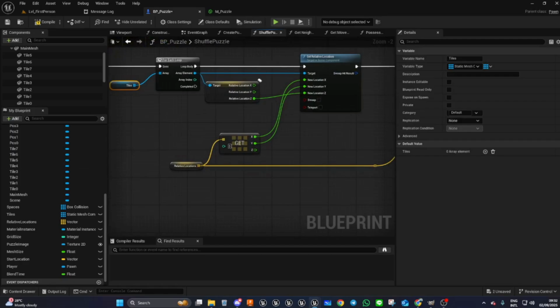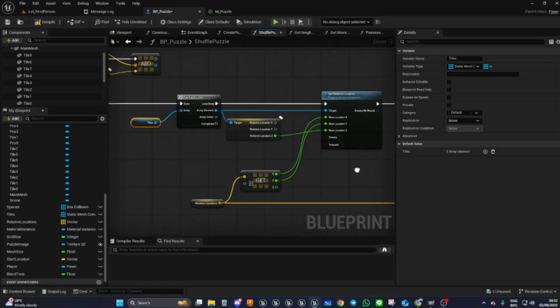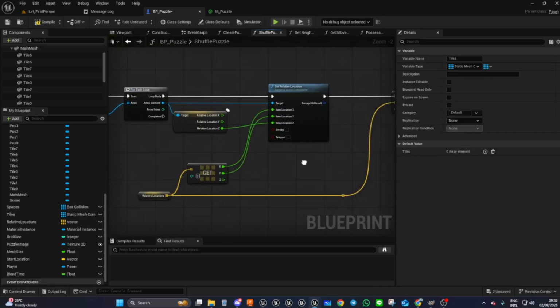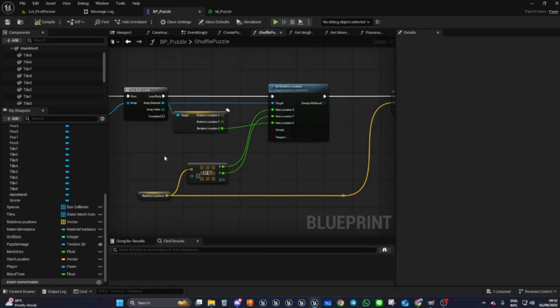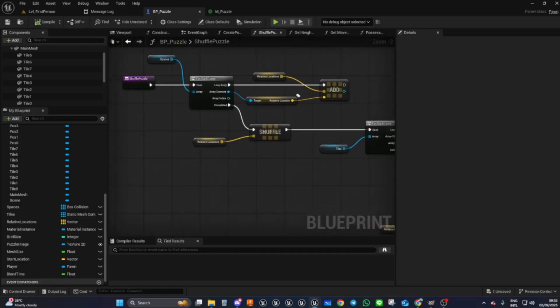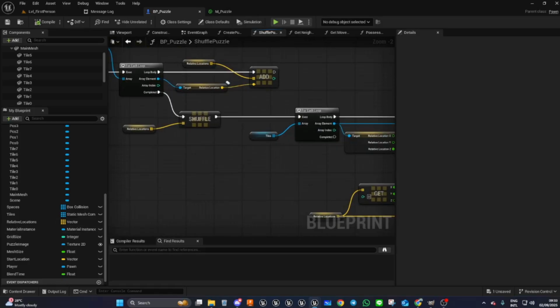And then once we've completed that, that's it for shuffle. Okay, so we now shuffle our locations, and you'll see when we play that actually works.